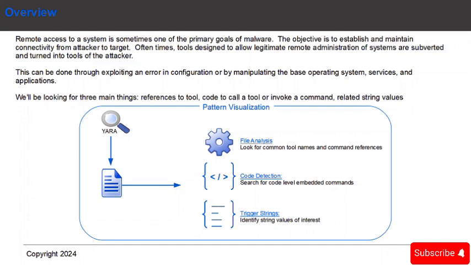Now, this can be done through exploiting a misconfiguration. That would be an error in the configuration of the operating system or application, or by directly manipulating the base operating system services and applications. Using this knowledge, we are going to approach writing our YARA rules in 3 ways: references to tools, code to call or invoke a tool or command, or related string values. We're going to look at all 3 of these over the course of the next few lessons as we look at remote access tools, how you can detect them in processes and files.